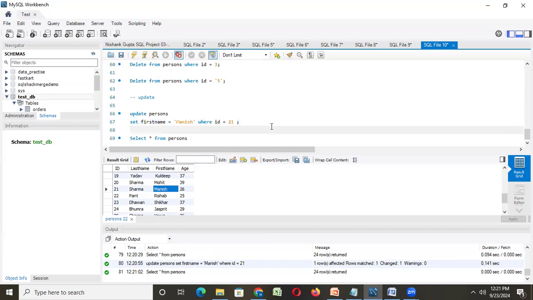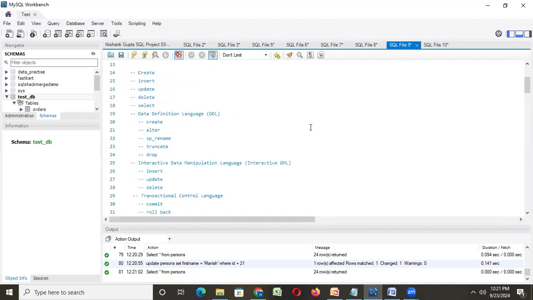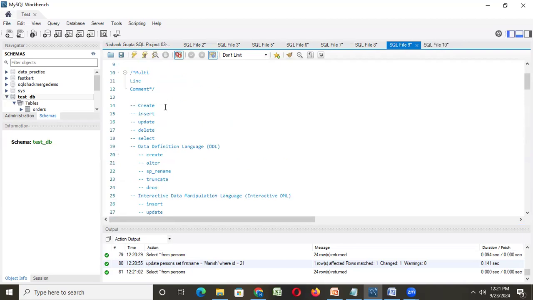So I think we have covered the delete statement, the insert statement, and the update statement. If we go back to yesterday's lecture, create we have already covered, insert, update and delete we have covered. We will now be working on the select statement and how we can fetch the data. There are multiple ways, so it will be a big section, and we'll be covering that in our next lectures.